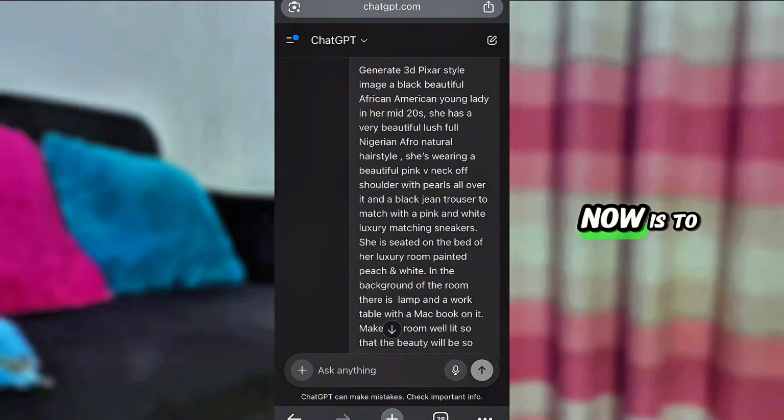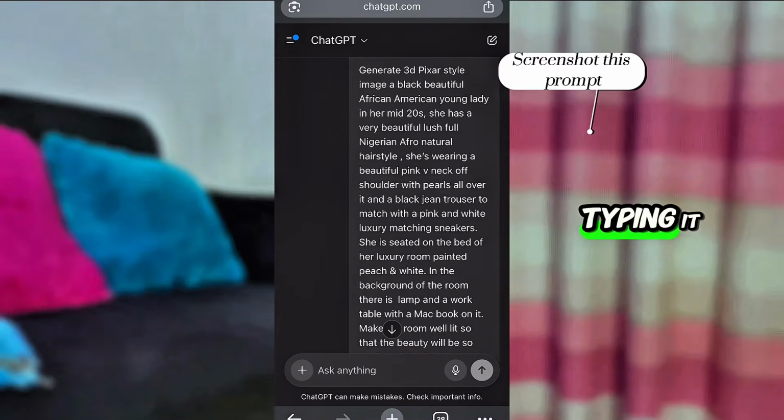Next thing you want to do now is to copy this prompt on your screen. I don't have time to start typing it, so I had to leave it here for you guys to copy it and add your own unique touch.